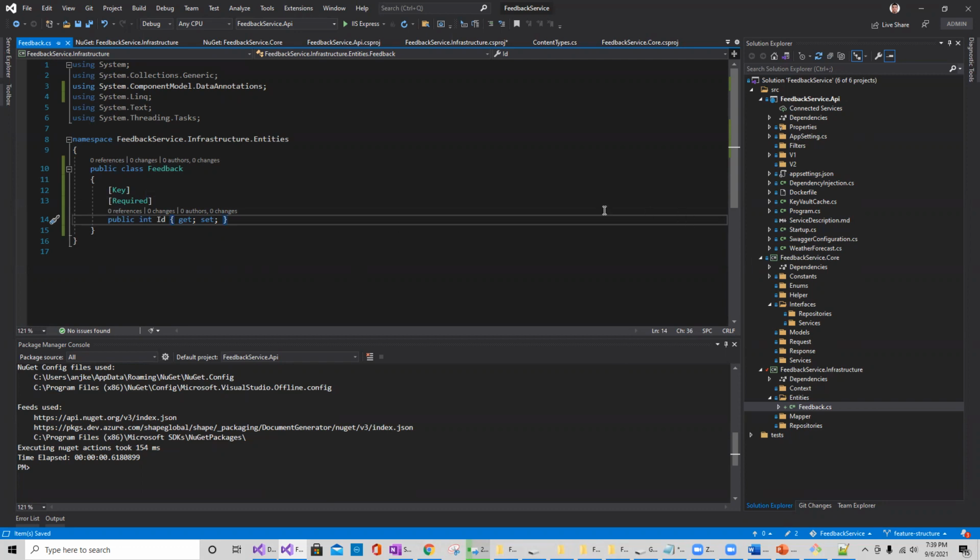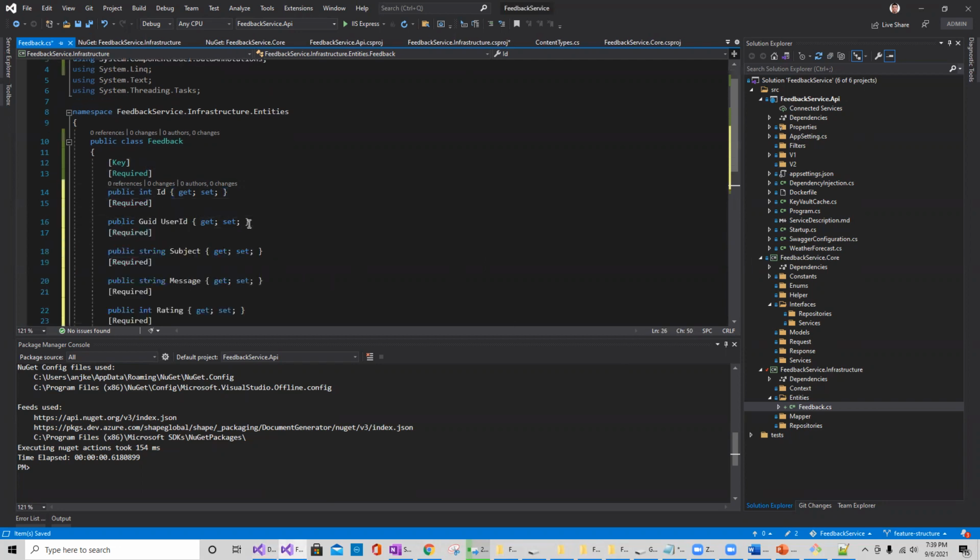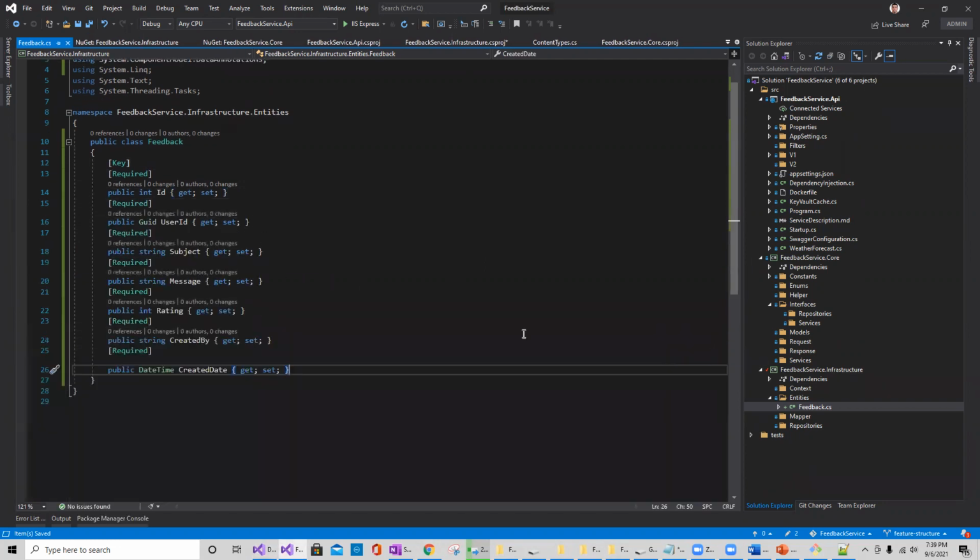So I also need a couple of other properties. So I already have those. Let me just copy those properties here. Part of the feedback entity, I need primary key, and I need the user ID. When I expand, you will understand why I'm using the user ID. And then subject and the message. So the rating, created by, created date, modified by, modified date. So these are the common things we always have in the database tables. These are kind of optional. This is how my entity looks like in the entities folder.